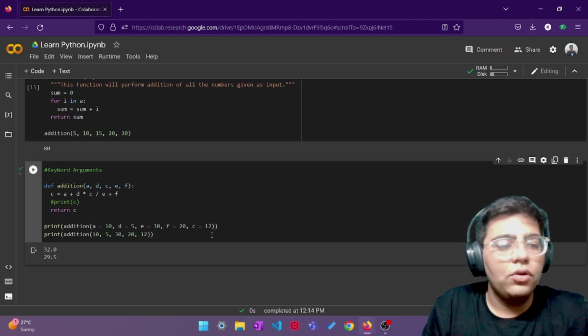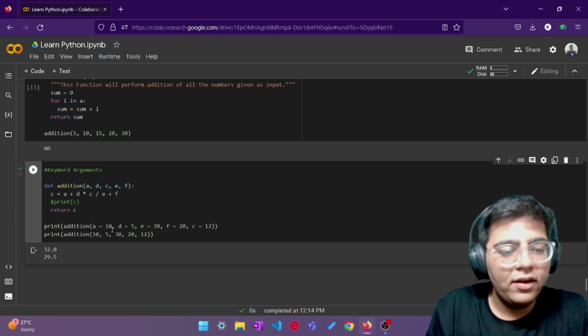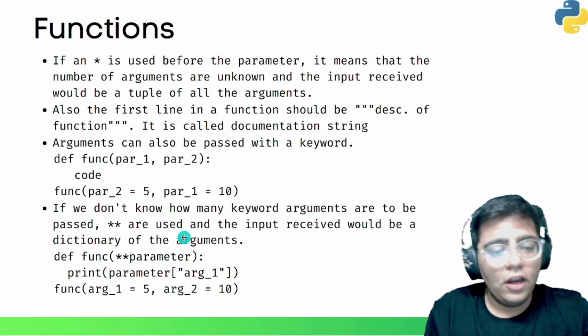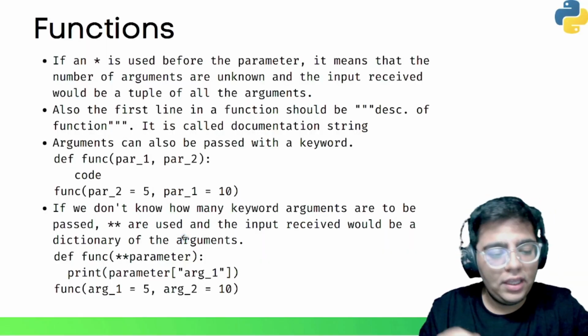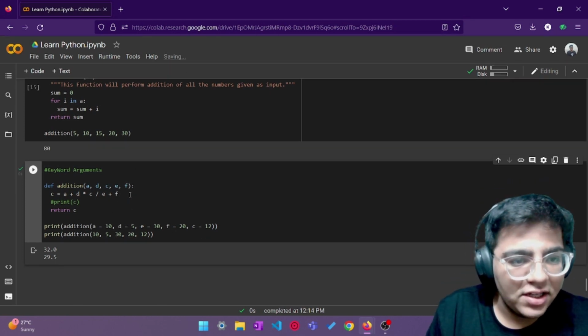So that is called a keyword argument, where you specify that this value should go to this parameter. Now again, similarly, when you don't know how many keyword arguments are going to come, what you can do is put a double asterisk.